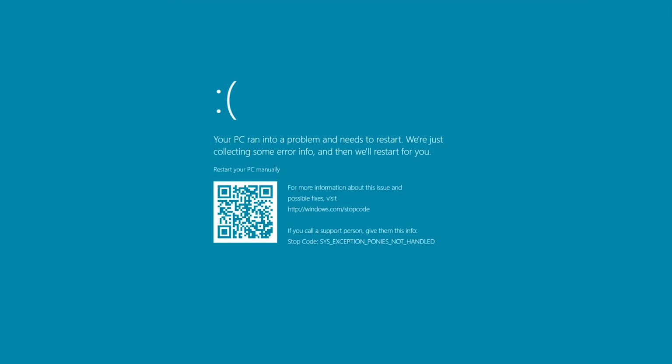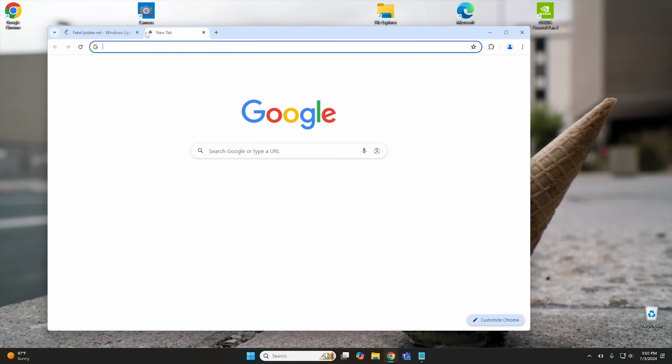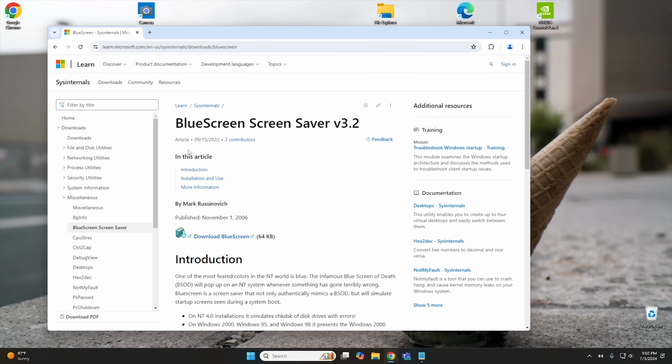blue screen of death. Okay, so let's kill this blue screen right here by hitting F11, and then we're gonna go back a couple times. And then for this one right here, this is another website that you have to go to. Now this one here is actually a Microsoft program. This is part of the Sysinternals program, and this is essentially just a screensaver, actually.